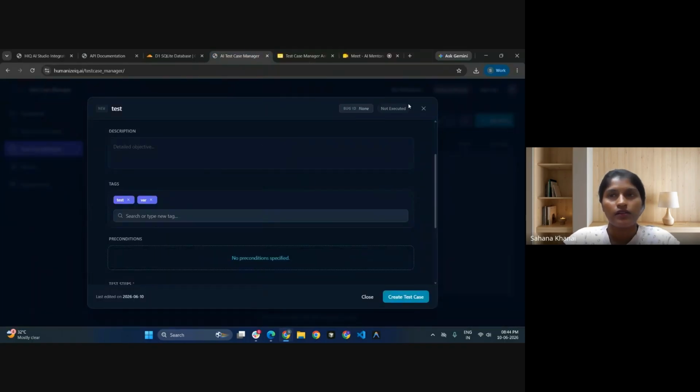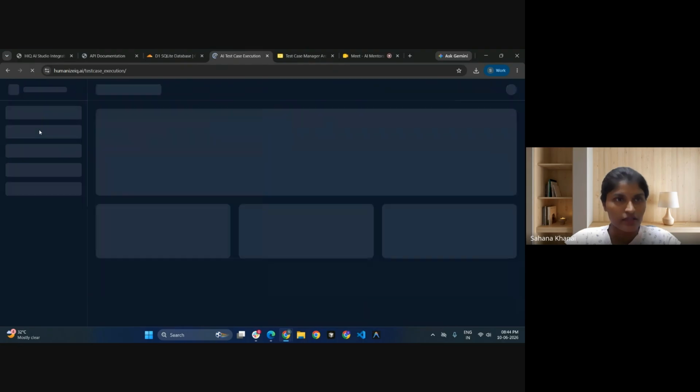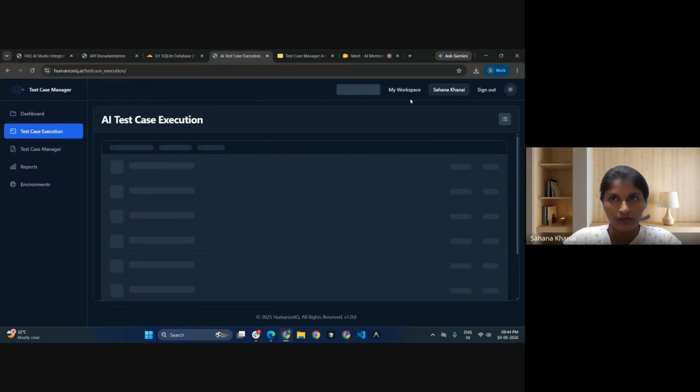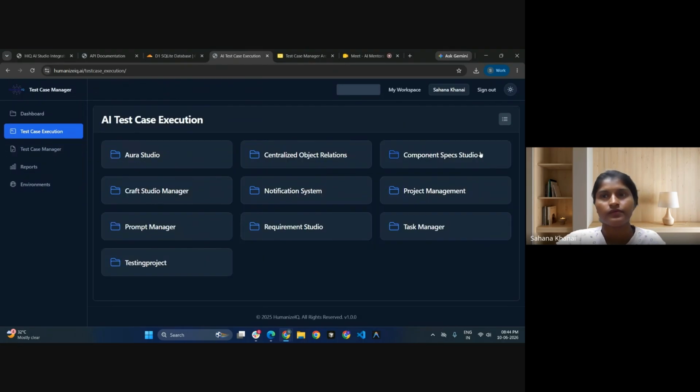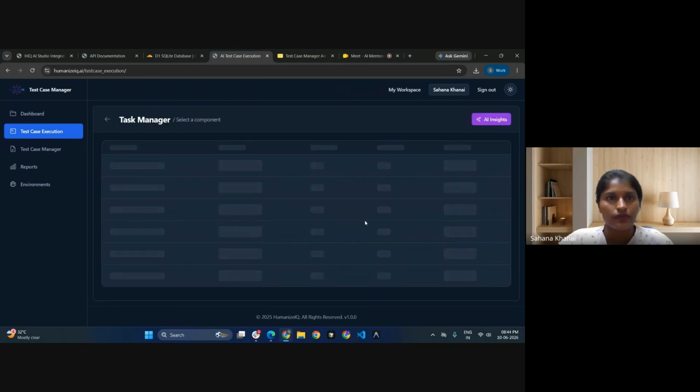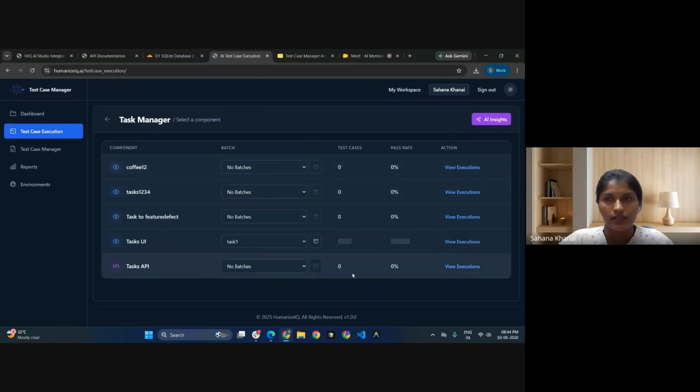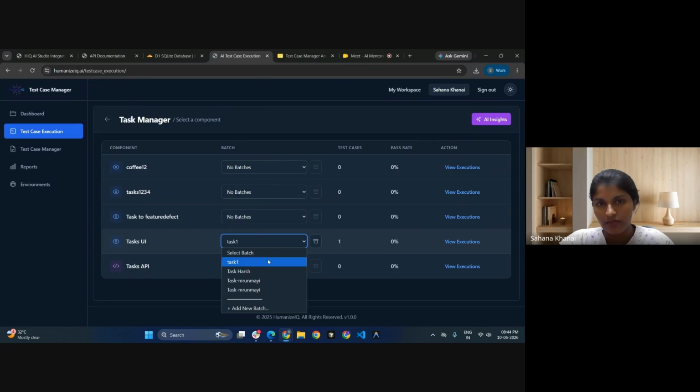Like here, I will go to test case execution. I will select the project, and I will select any one of the components. You need to create a batch. If there is no batch, you need to create it here. Here we are using put test case execution. But if there are multiple batches present over here, for this we are calling get test case batches.